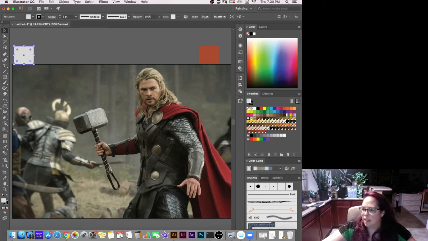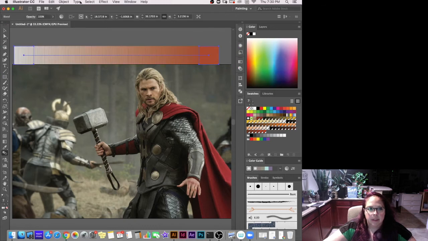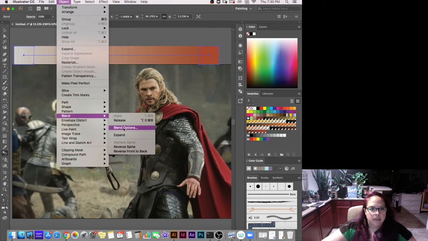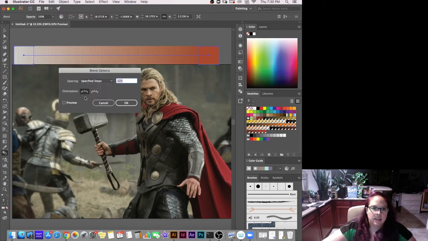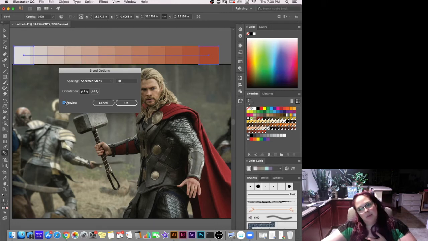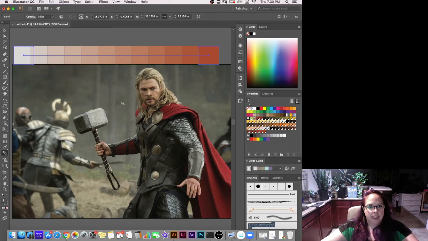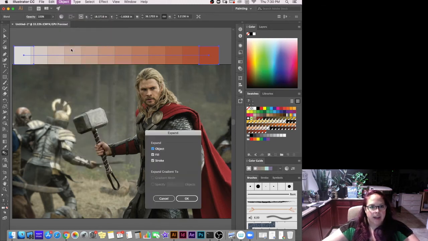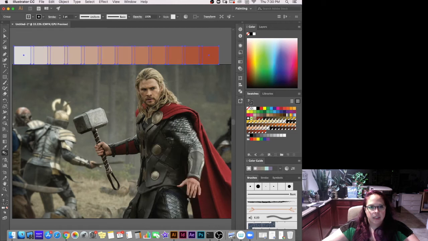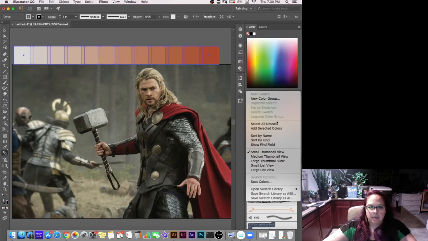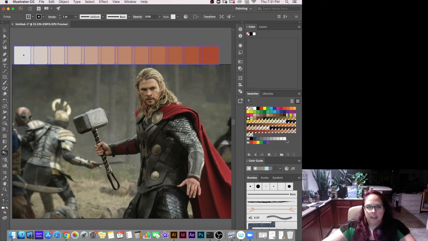Okay, now I'm going to go to blend and click, click. There we go. Object, blend, blend options, specified distance, and 10. Preview. Do you like 10? Do you want more? I like 10. Okay. Again, object, expand. All the things are checked. Hit OK. Notice how some are overlapping. Don't worry about it. We're going to go back over here to our swatches panel with the pancake. Back to add selected colors. Click. They're all there lined up all pretty.